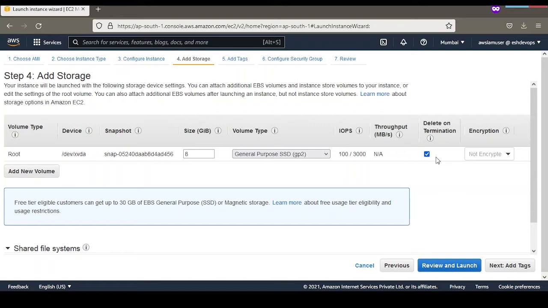And if you do not delete the volume, as long as you hold your volume, you are going to pay money for that. So be sure, guys, whether you want to delete this hard drive or you don't want to delete the hard drive. Based on that you select this option.